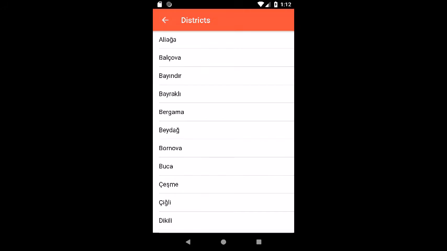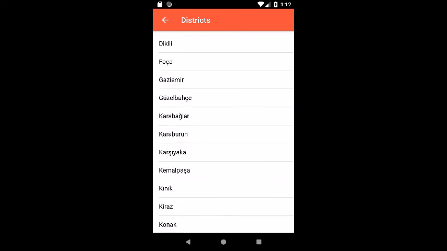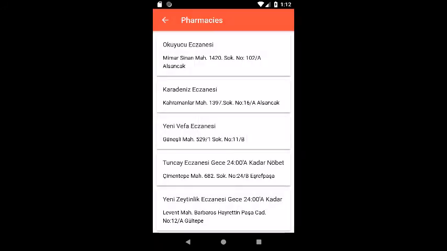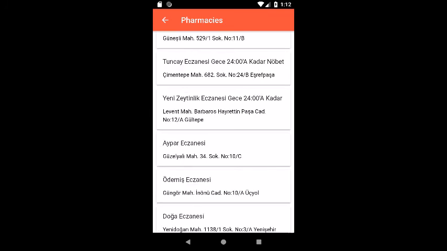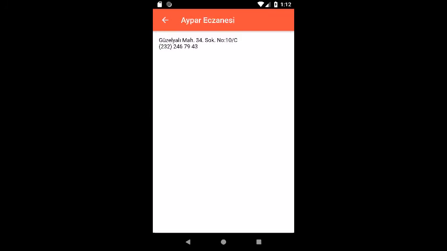Here is one experience when you open our application. By IP address it directly chooses Izmir. You only have to choose the region. Then we'll display for you only the open pharmacies.